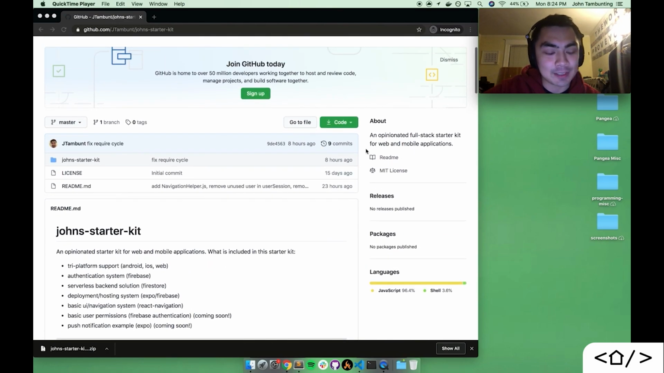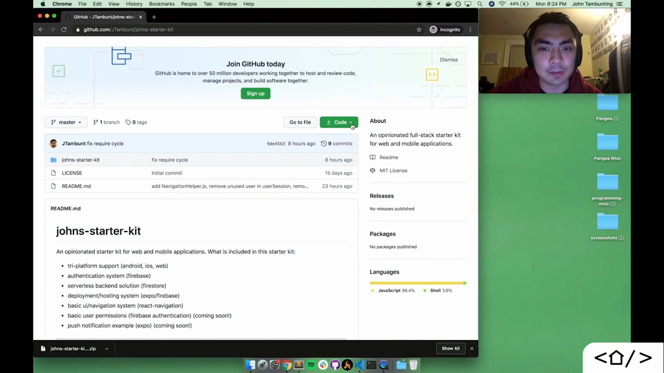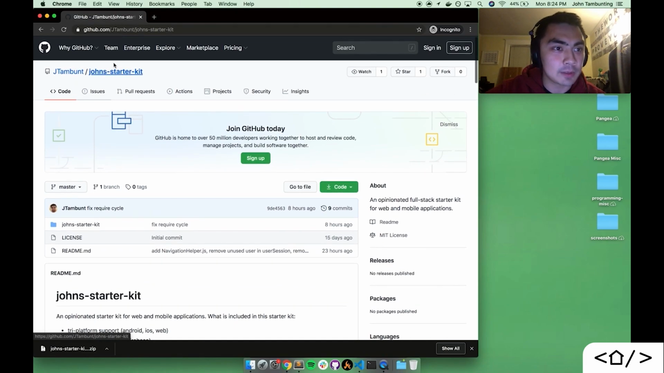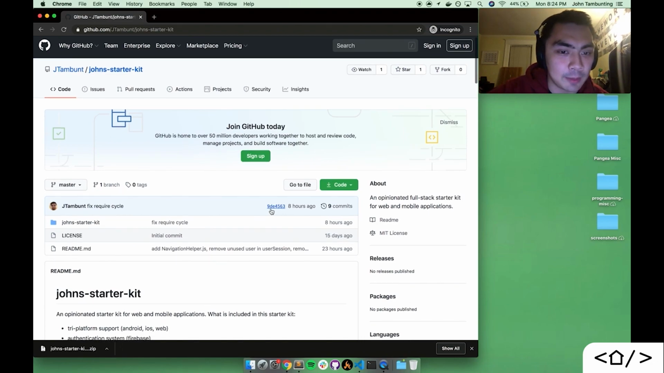To get started, we are going to clone the repository. Just so everyone knows, the repository is github.com/jtambunt. That's me, John's-starter-kit. And it's open, so anybody could clone this.